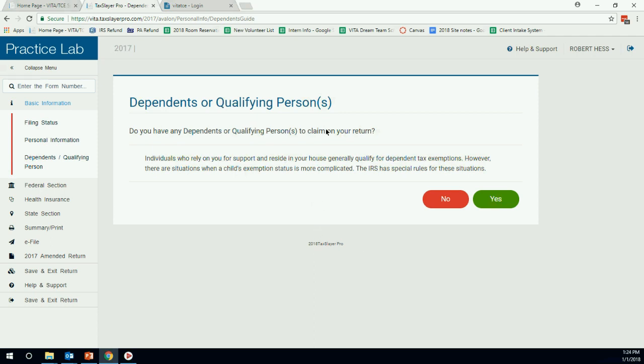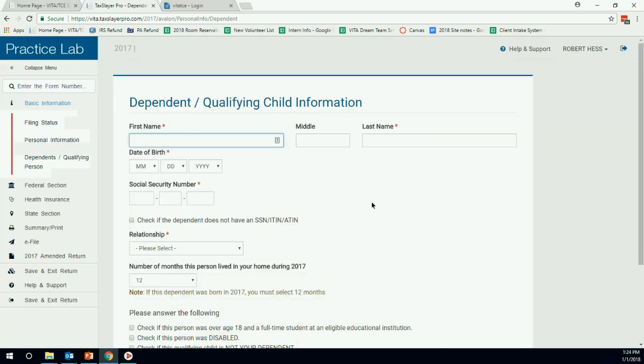So do they have any dependents? It looks like they do. They have Gavin and Amanda Hess. Go through here. So type in the first one, Gavin. You're going to see the same thing as that tab over. You'll see the same thing with his last name coming in.